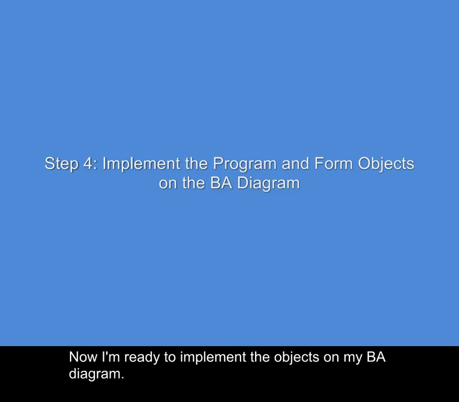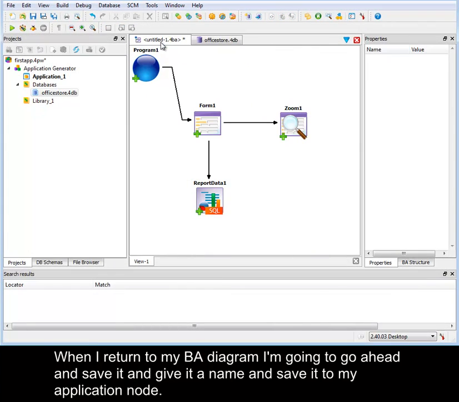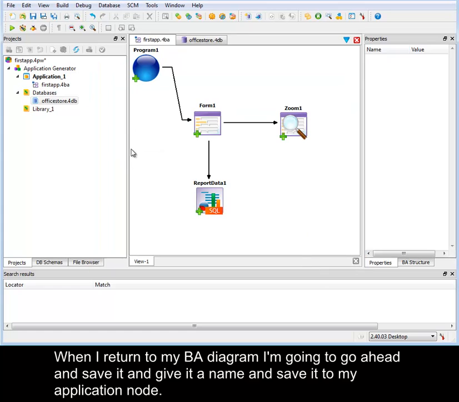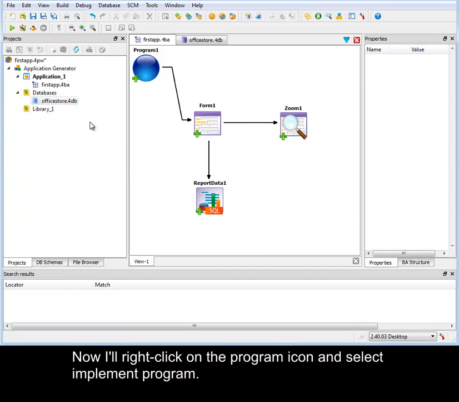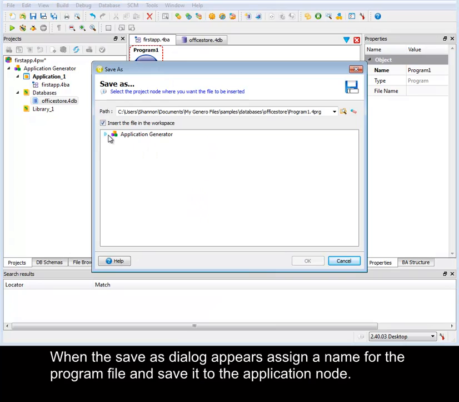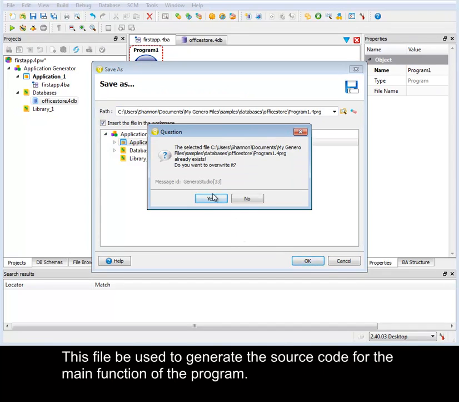Now I'm ready to implement the objects on my BA diagram. When I return to my BA diagram, I'm going to go ahead and save it and give it a name and save it to my application node. Now I'll right-click on the program icon and select Implement Program. When the Save As dialog appears, assign a name for the program file and save it to the application node. This file will be used to generate the source code for the main function of the program.